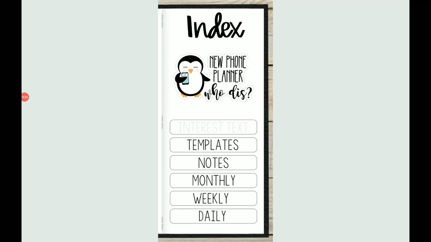I'm gonna do a video on how I set up my daily pages in my phone planner. So this right here is the index page of my phone planner, and I have it on my tablet just because it's easier for me to maneuver the stickers around, and all my stickers are on my SD. And the planner I just sync through Google Drive and open it on my phone in Xodo.